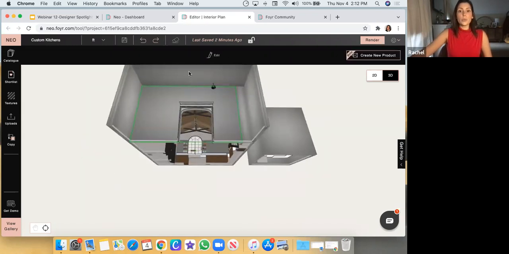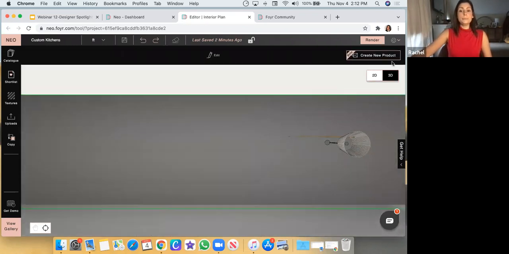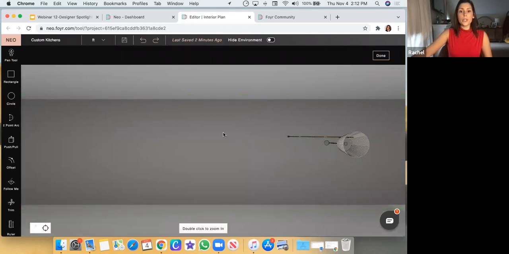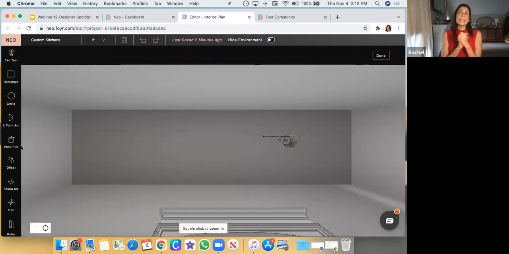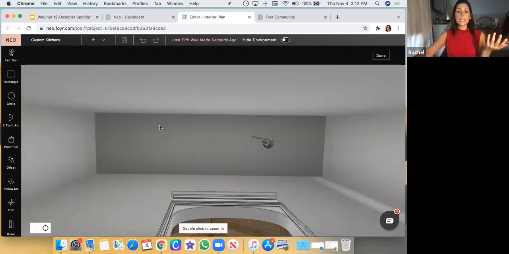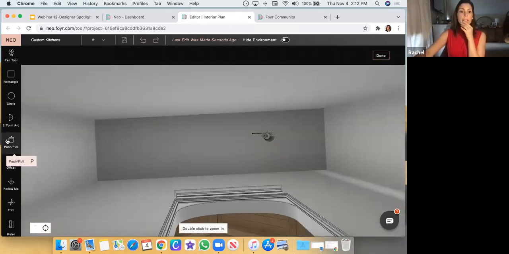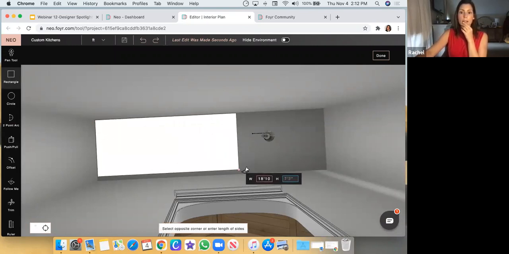Okay, the follow me tool in create new product is really used for creating a ledge on something that you've created that's curved. We did the ceiling design as an example, and I'll just do that again here. So I'm just going to draw a rectangle here.